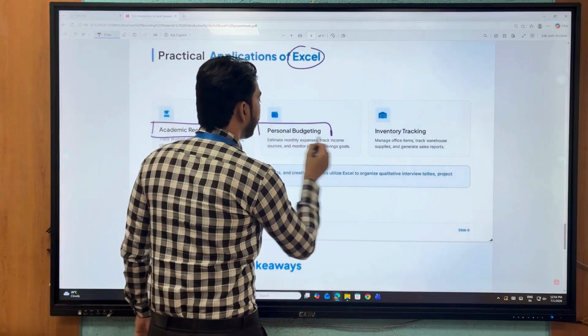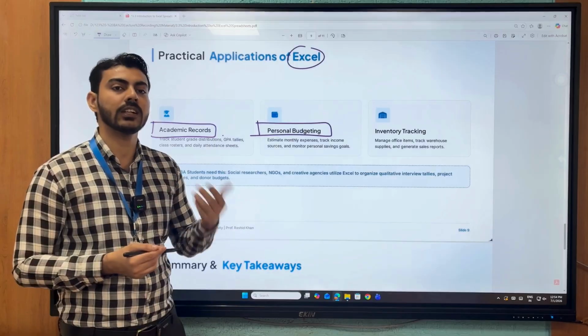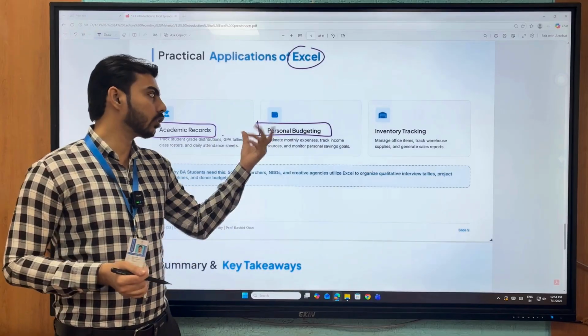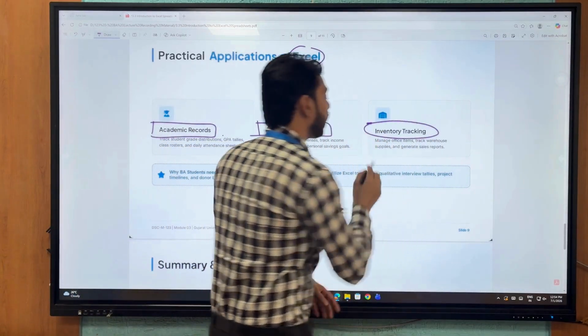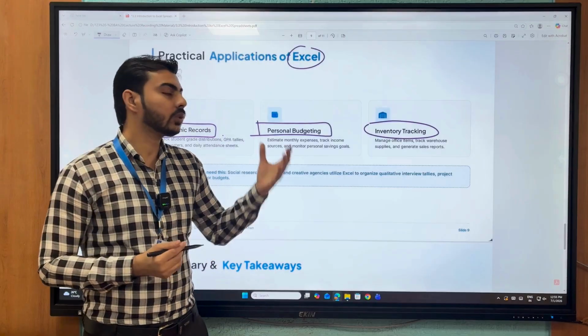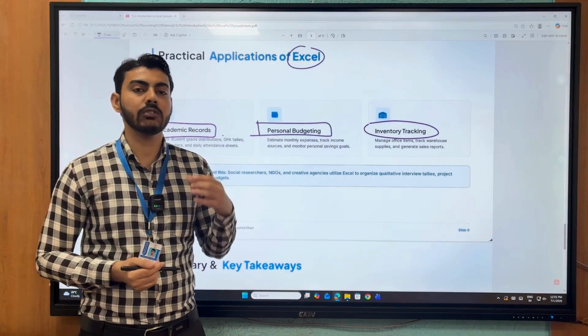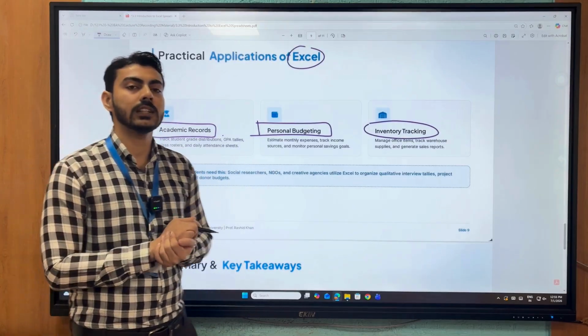Personal budgeting. If you want to do some personal budgeting like monthly expenses, tracking the income, filling of ITR form, all these can also be handled using Excel. And inventory tracking. For example, if you are a retailer who keeps a stock of multiple products, to track which product is available and which product is not available in my inventory, you can use the Excel tracking system.